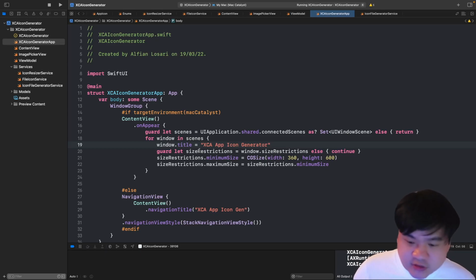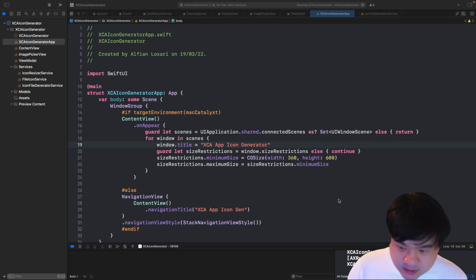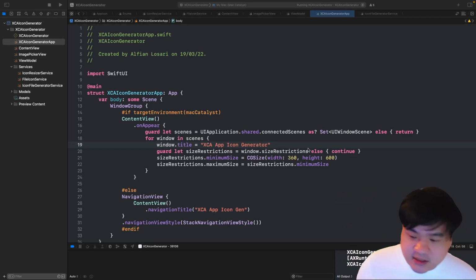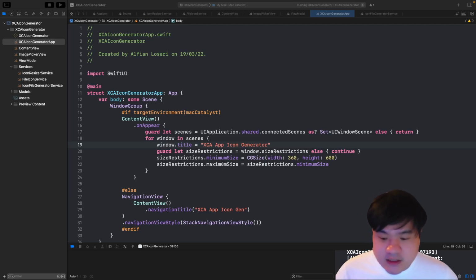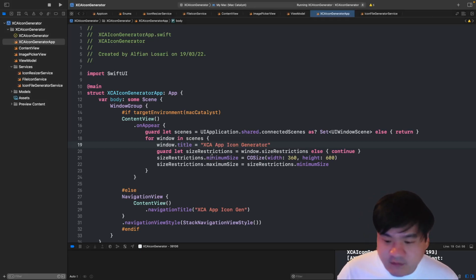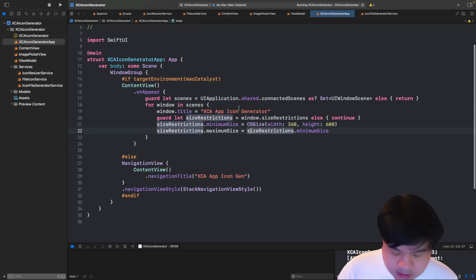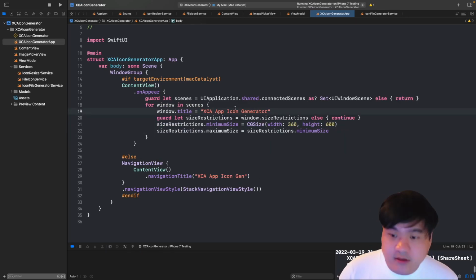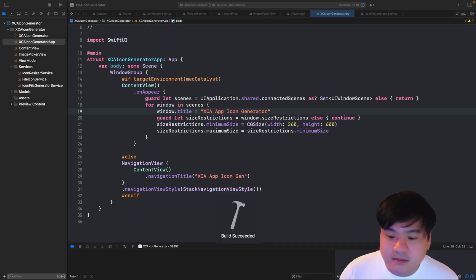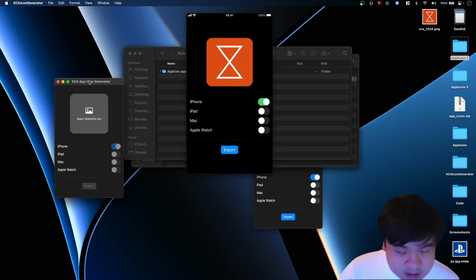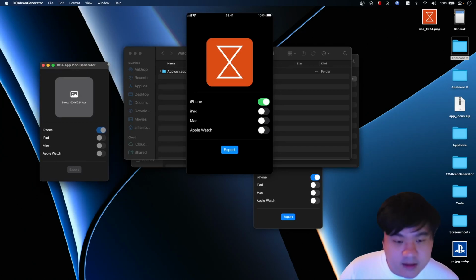And then in case size restriction exists, we simply update the minimum size to be 360 as the width and the height as 600, and we set the maximum size with the same value as this. Let's try this first. Run this again. Okay, this is now 360 by 600, and it cannot be resized.